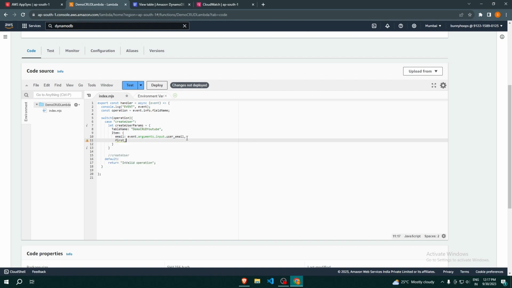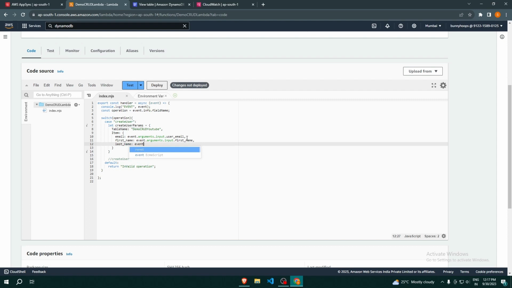Next thing is first name. This is going to be very similar again. Arguments.input.firstName. Next is the last name. event.arguments.input.lastName. Okay, so that's all we need for now.